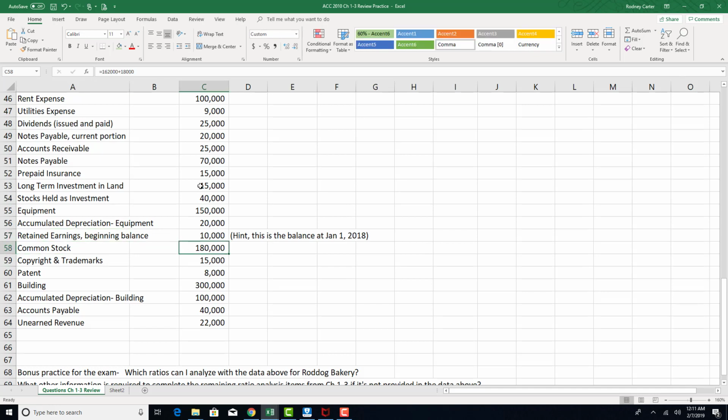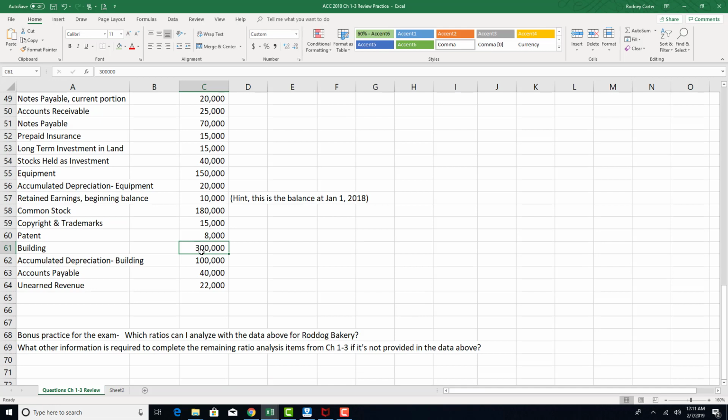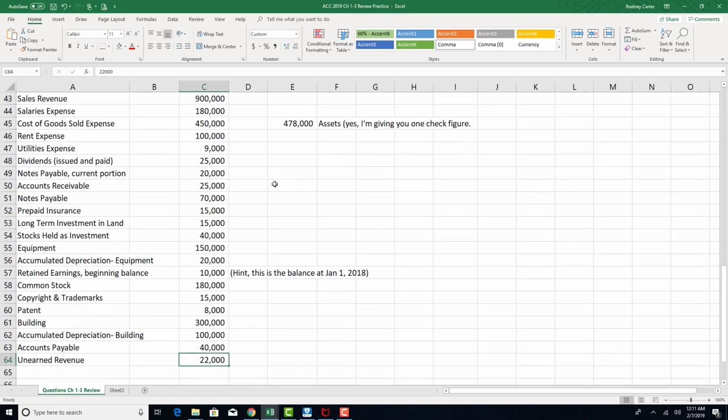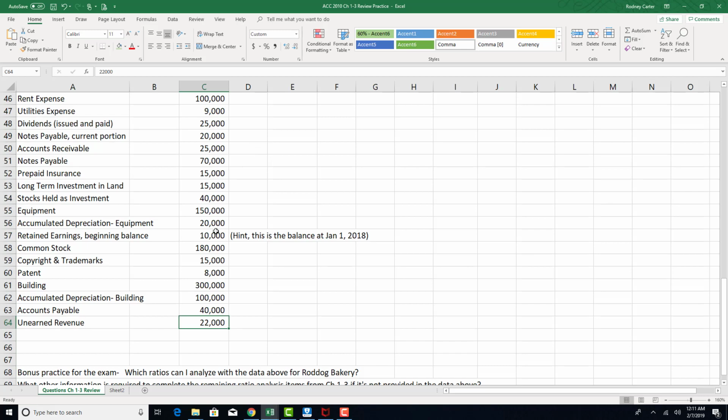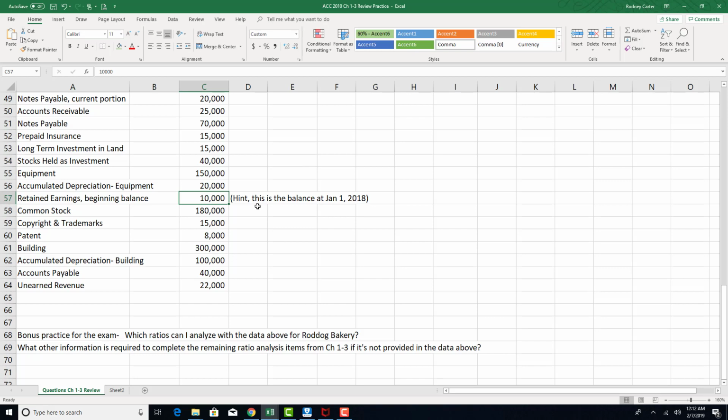Common stock, owner's equity. Copyright and trademarks are intangible, patents are intangible, building and related accumulated depreciation are property, plant, and equipment. Accounts payable is a current liability. There we go. We've got all four asset types: current assets, long-term investments, property, plant, and equipment, and intangibles. And we have both types of liabilities, current and long-term, on the balance sheet. We have the beginning balance of retained earnings, and so we have everything we need.